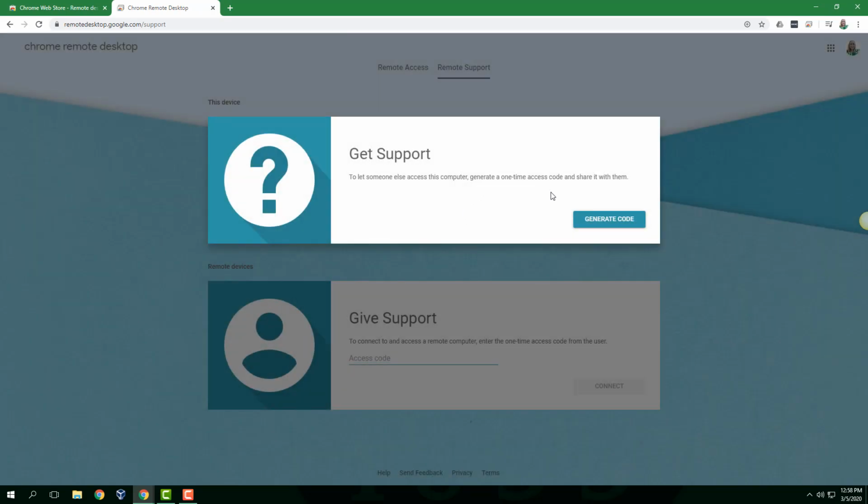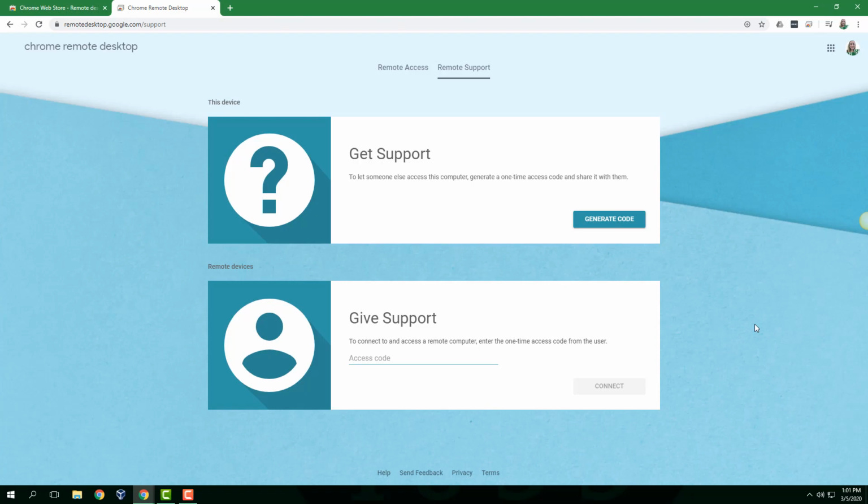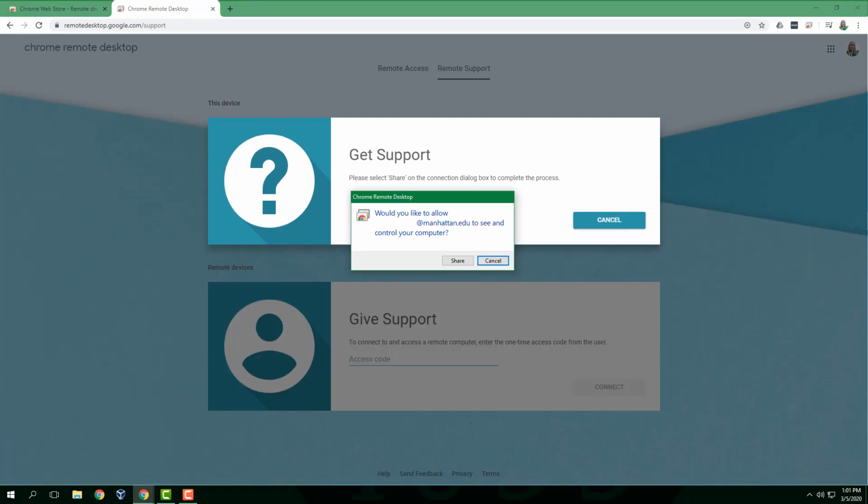And then when you're ready, you're going to select Generate Code. And a code will appear here that you will give to an ITS representative to help support you. Once you give the code to your ITS representative, they'll input the code in their computer, and you'll be prompted with a message on your screen to allow them access to your computer, and you must allow them access to gain support.